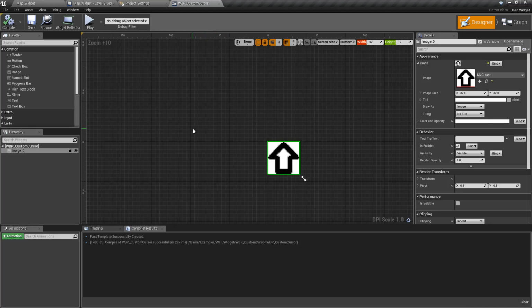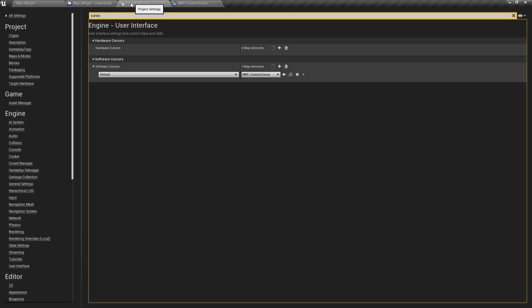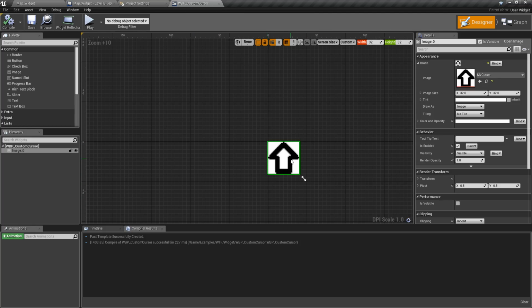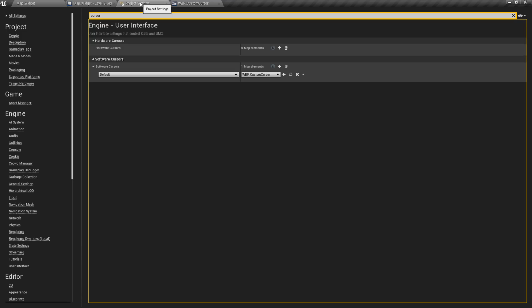So first things first, inside of your project settings, if we search for cursor, under Engine User Interface, we have hardware and software cursors. This video discusses software cursors. Now you can see in here, I have one option, default, and it's linking to my widget blueprint called Custom Cursor. And that Custom Cursor is this image we see here. Now I can go ahead and I will delete this so I can show you how it works.